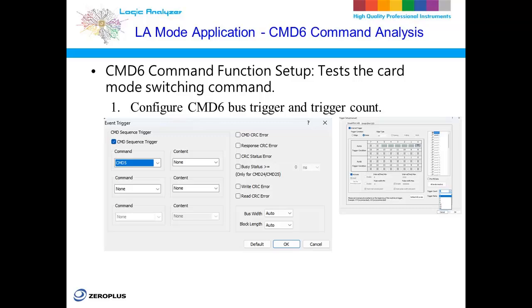Multiple triggers are often helpful for troubleshooting or performance testing since they allow you to capture multiple instances of CMD6, giving insight into how the card responds under various conditions. To complete this setup, click on the sample menu at the top. From the drop-down, select Advanced Trigger Settings and enter the desired trigger count. The setup is now complete.